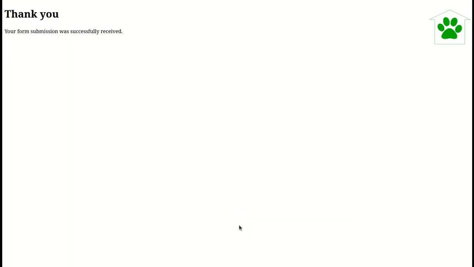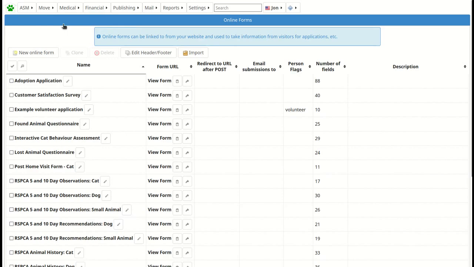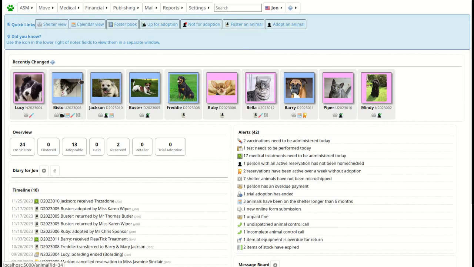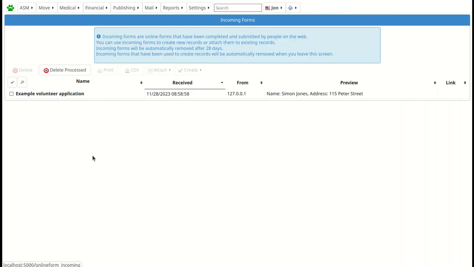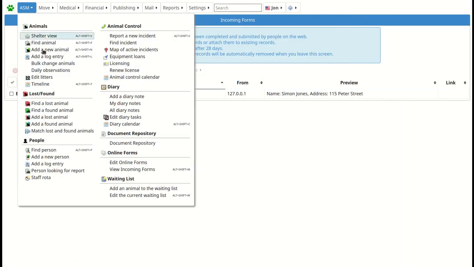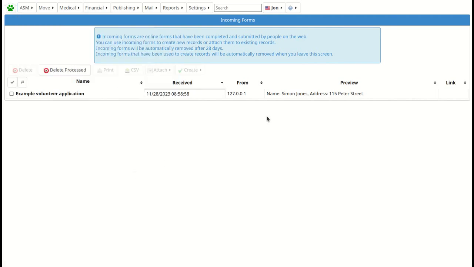As I didn't add a URL to redirect to, the default thank you message is displayed on submission. An alert will now be displayed in the home screen showing an online form has been submitted. Clicking on the alert will take me straight into the incoming form queue. The queue can also be accessed in the ASM menu next to the Edit Online Form option. If I click on the form name, we can view the content.